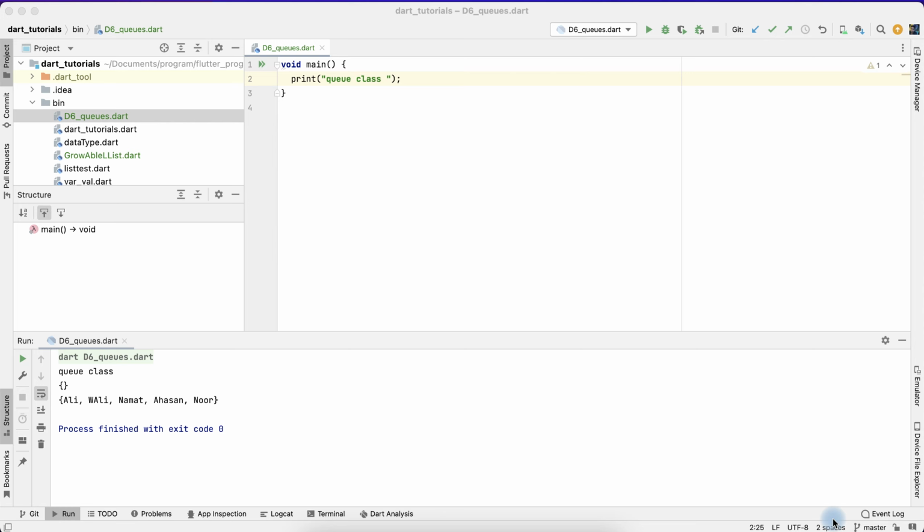It is a special case of the list implementation of the data in Dart. Let me explain with an example.